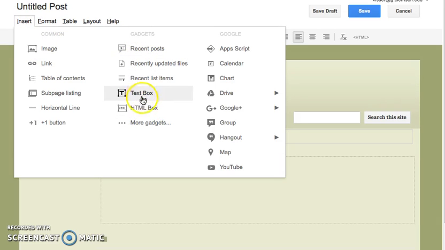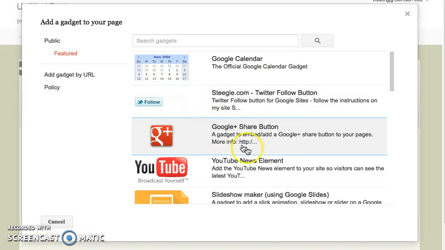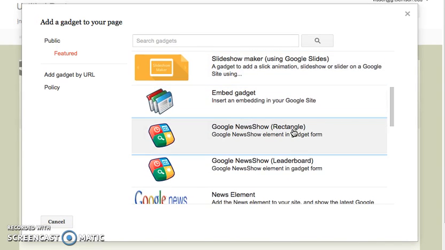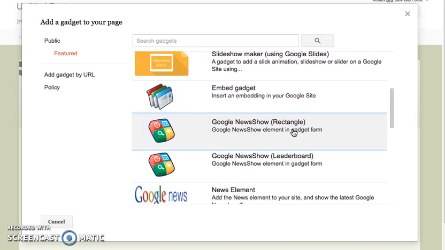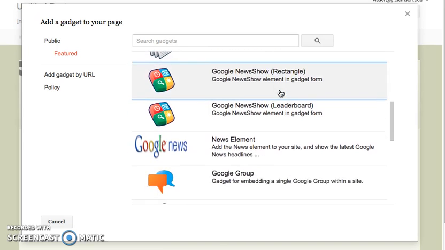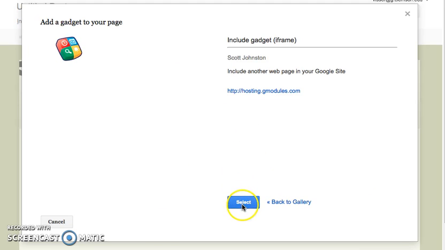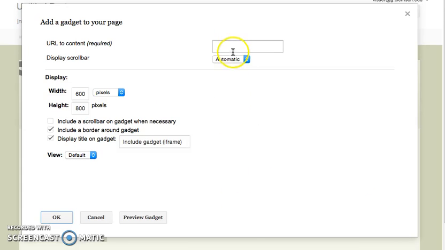So instead we're going to go to the gadgets column and choose more gadgets. And if you have a URL of any web page, you can actually put it into your own web page. You'll need to scroll down here and look for the Include Gadget iframe. So click on that and choose Select. And all you need to do is paste this in. I'm going to make the display maybe 100% instead of 600 pixels, and I'll leave the height like that.